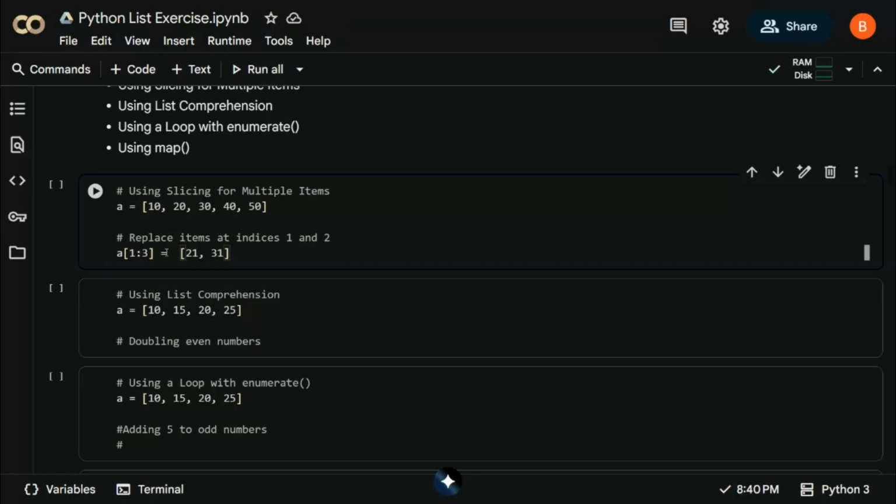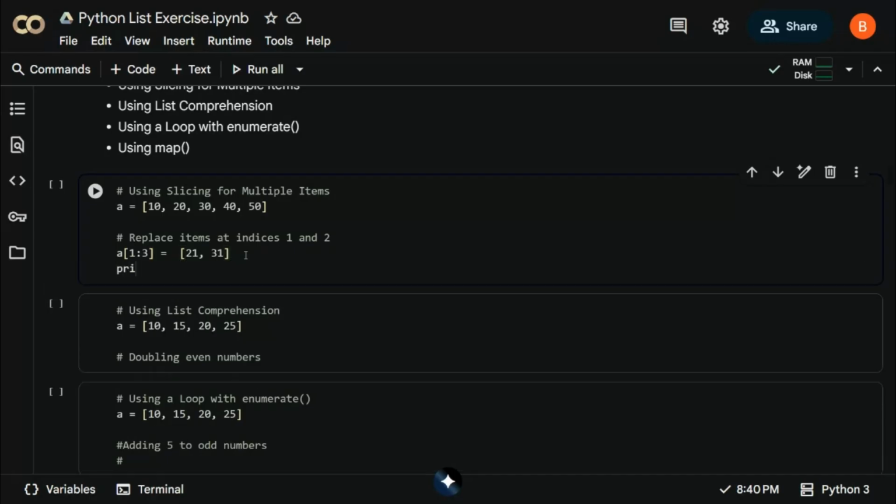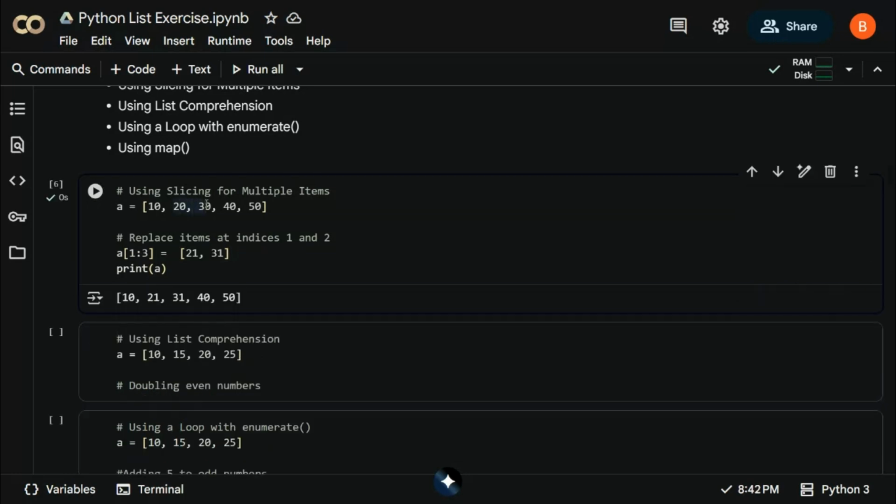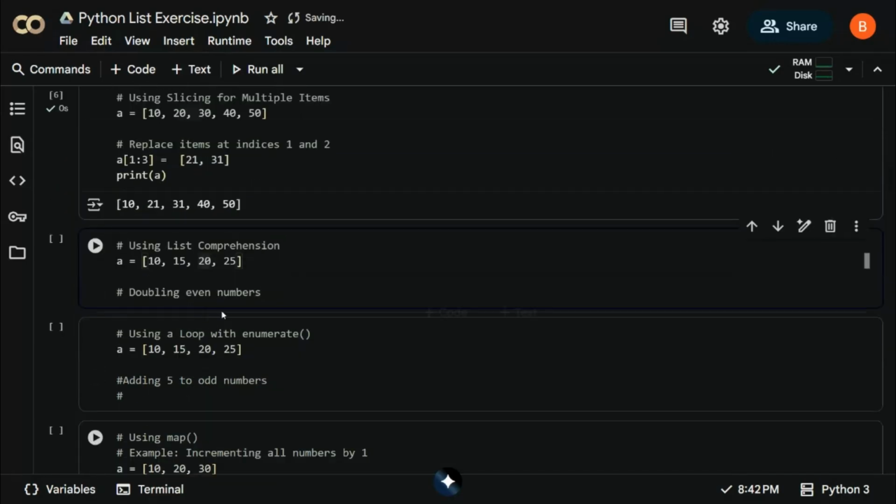And then I will just print. You will see that these 20 and 30 got updated, those are indices 1 and 2. Now another example using list comprehension. Over here, list comprehension is another simple way to update items in a list based on conditions. Here we iterate over the list, apply a condition or transformation, and construct a new list with the updated values. So in this way we will do this.